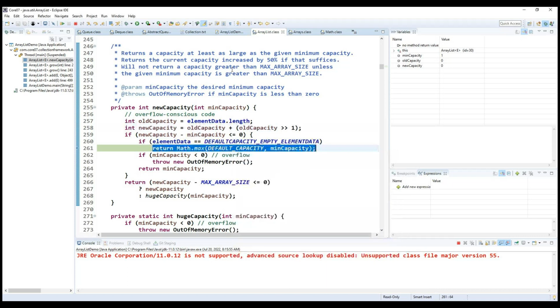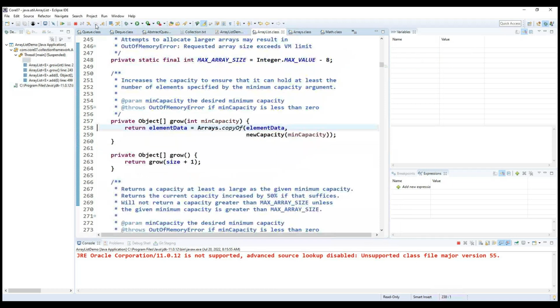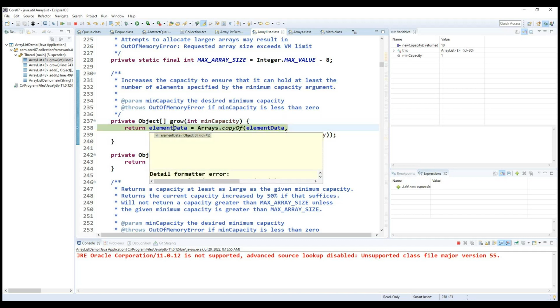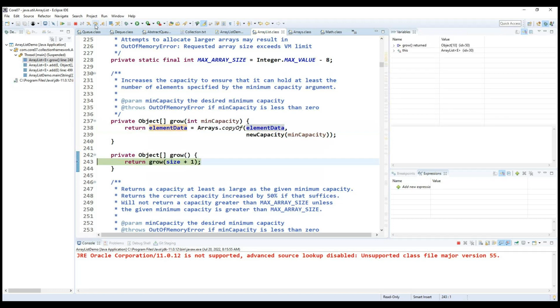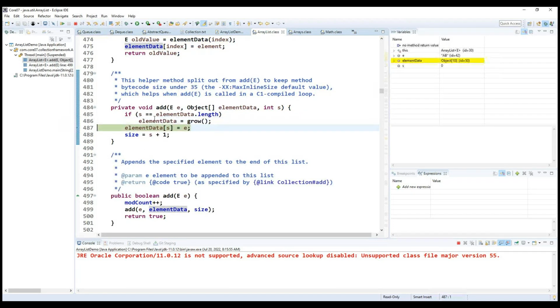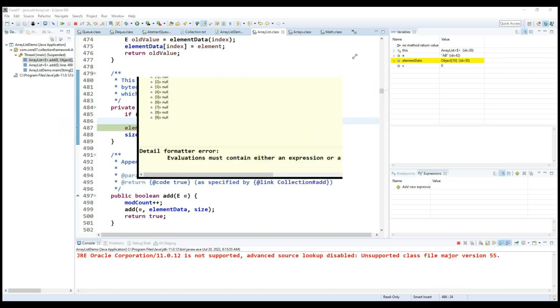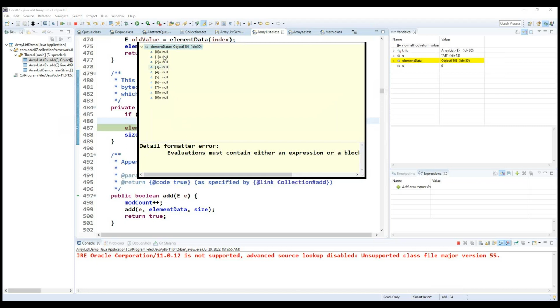Now we have identified the capacity as 10. Whenever we get this capacity 10, what we need to understand here is Arrays.copyOf. Right now the element data is not having anything. Finally, this element data will contain 10 empty records. Once I come out of this grow method, we can understand this: 10 empty records we are going to get. I'm coming out of the grow method. Now you can see element data; because of this object we are getting null, but you can see 0 to 9.